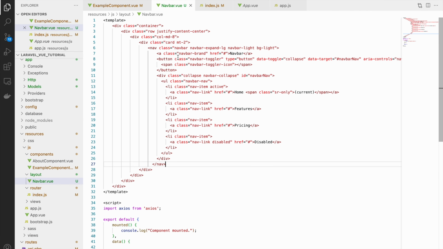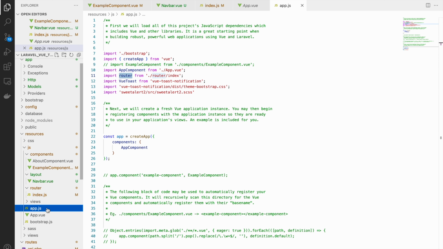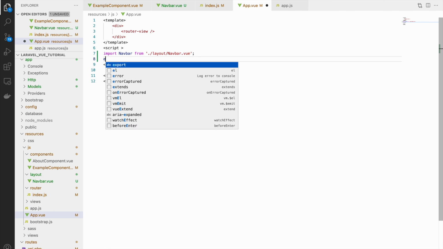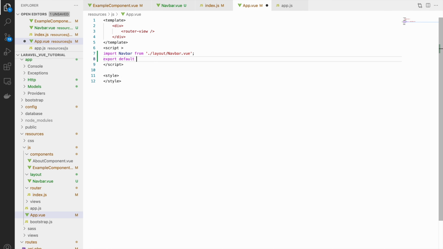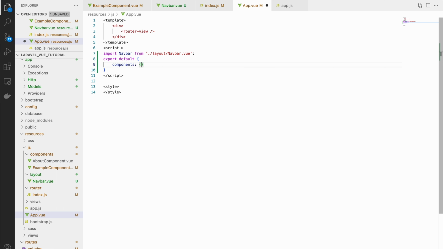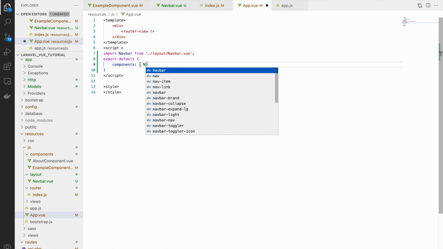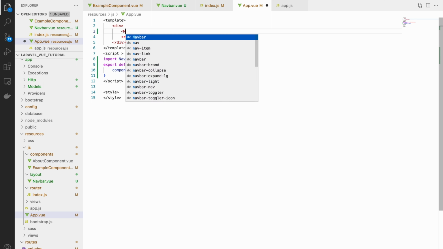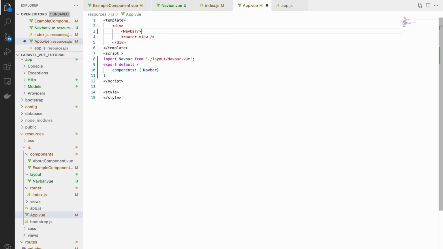Now let's go to our app.vue, and inside that we will be defining our navbar. Now let's import navbar from layout directory, and inside that navbar.vue. Now write export default, and inside that write components. So we will be defining that it should use navbar component. So inside this pass navbar, and now we can use this navbar inside our div. So write as we call component in Vue, so navbar, and that's it.